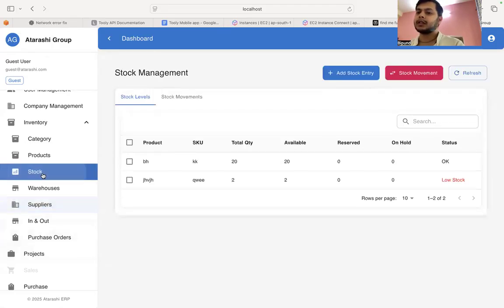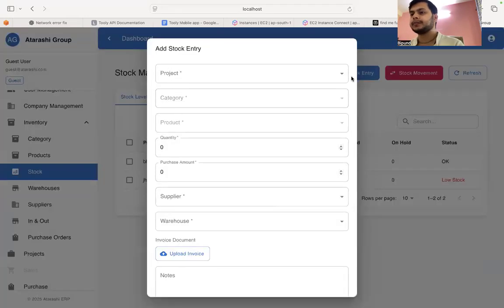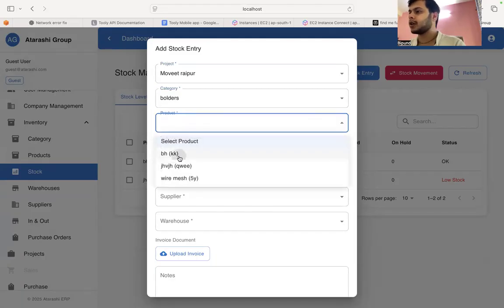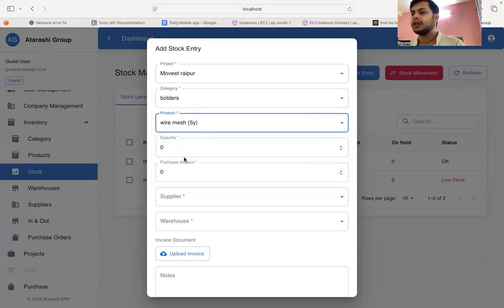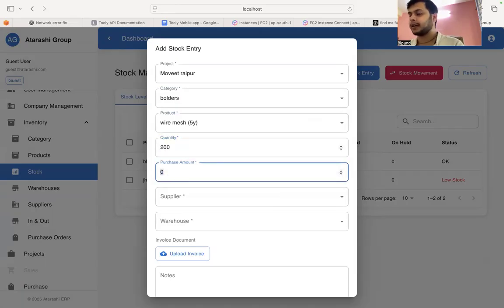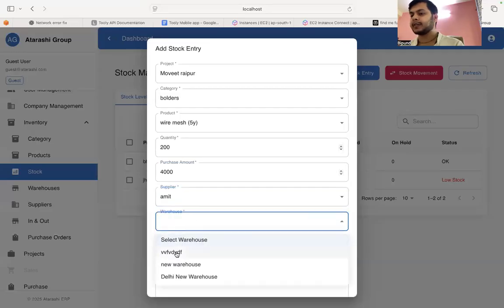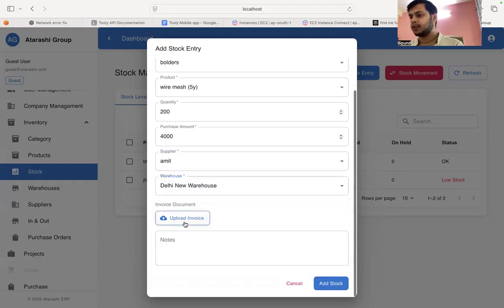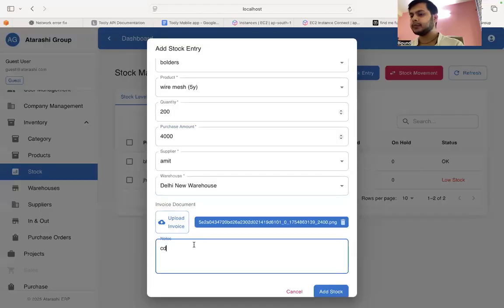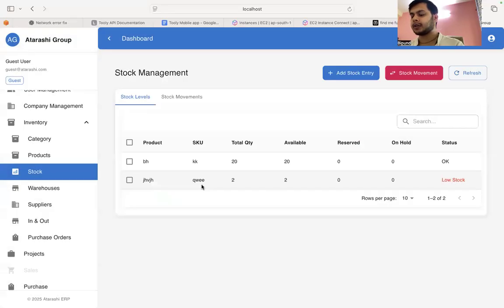Then we can stock in. Okay, how does the stock-in work? You can add a stock entry. You can specify the project, the category, the product, and the quantity. Specify the amount. We can specify the supplier. We can specify the warehouse where it is stocked. We can also upload the invoice if you want. And then a description, adding the stock.